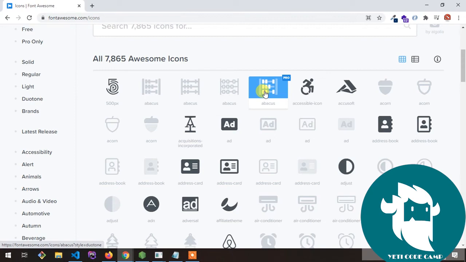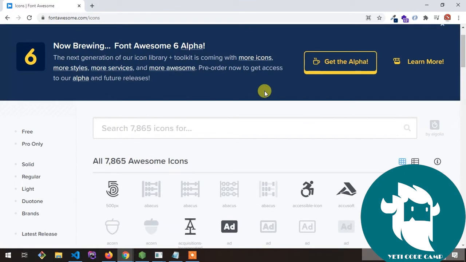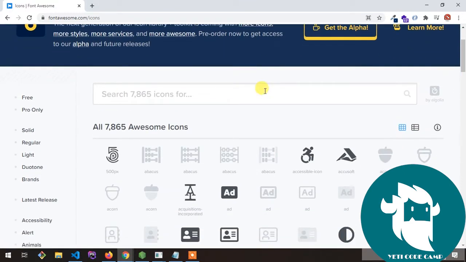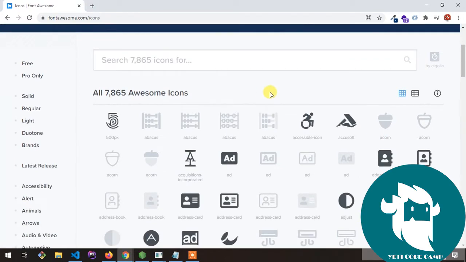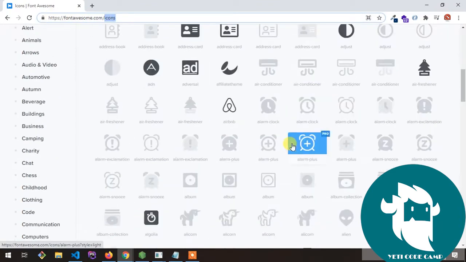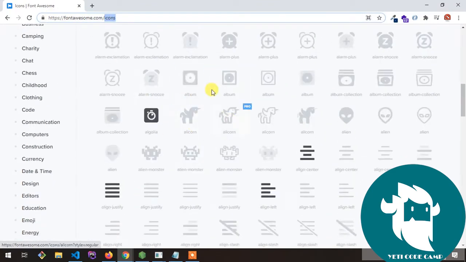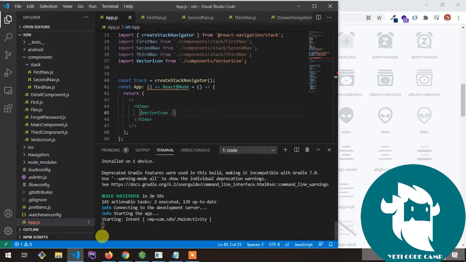Video about using Font Awesome or any icon on React Native. So if you are from a web background, you must be familiar with the Font Awesome CDN and this type of icon name, but how to implement this on React Native?